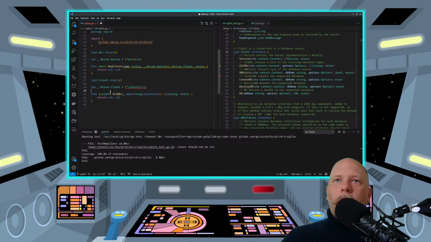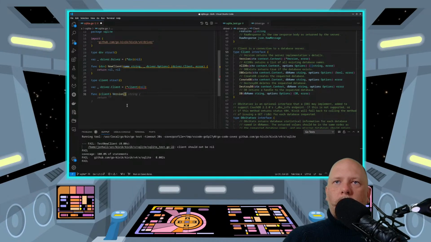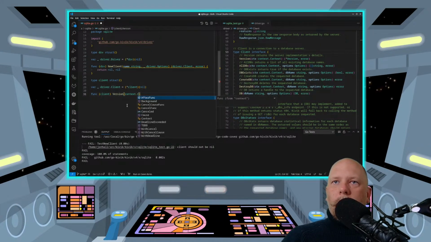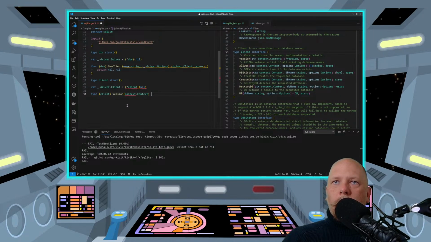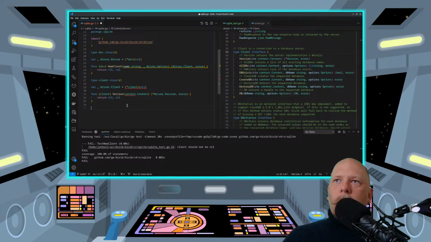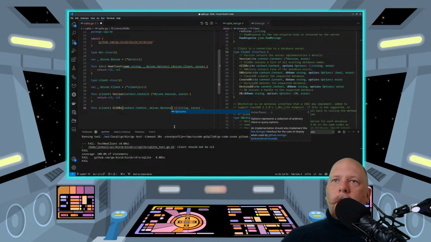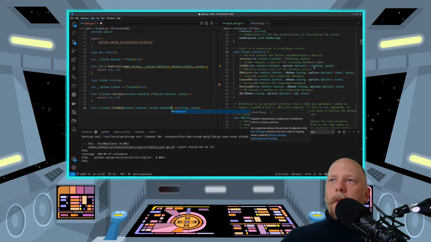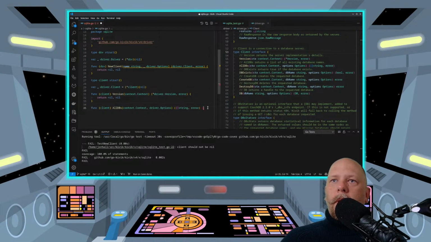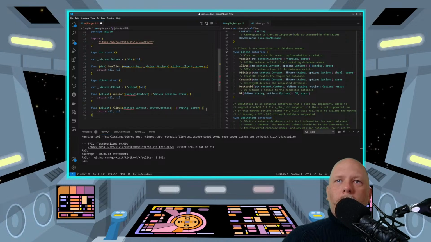So I need to create. I don't want all these first. I want to do it in the same order that it's defined here. So let's do func client version, context.Context, which returns driver.Version. Right, correct. Then we'll do the AllDBs, and this should be context.Context, and not map interface. It should be driver.Options, and it should return a slice of string and an error. Okay. Return nil. That's good enough for now.